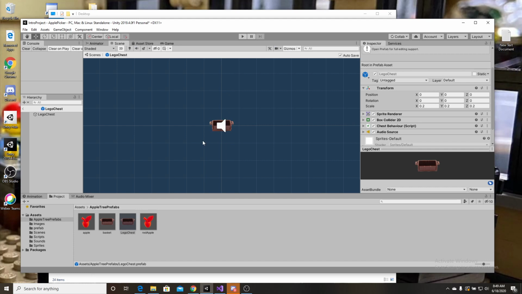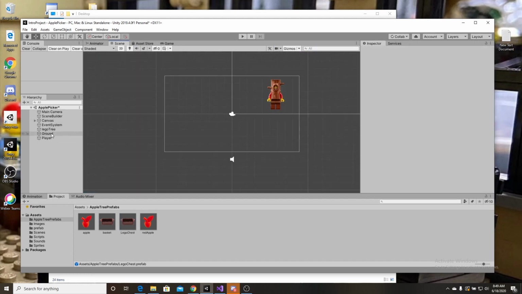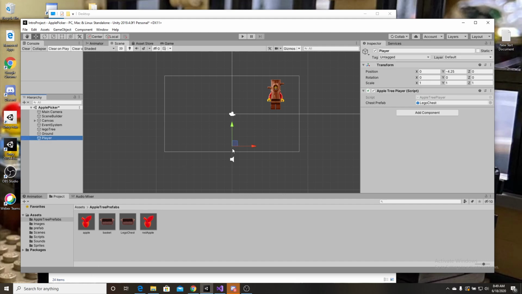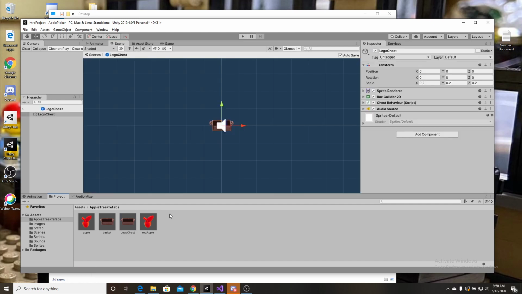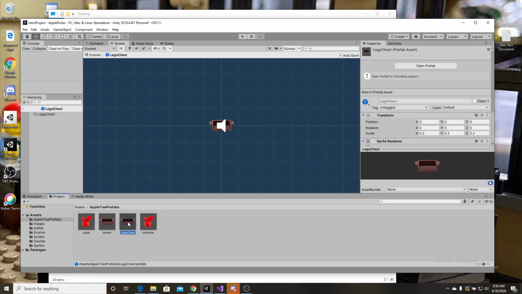And also, let's see. Let's go to their scene. And where's our player here? Our player is there. And our first chest seems to be at a really crazy spot there. Why is that? So the chest is at 0, 0. So somewhere, something has crept in that the offset is not quite relative.